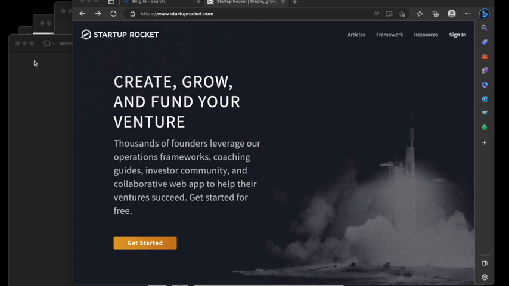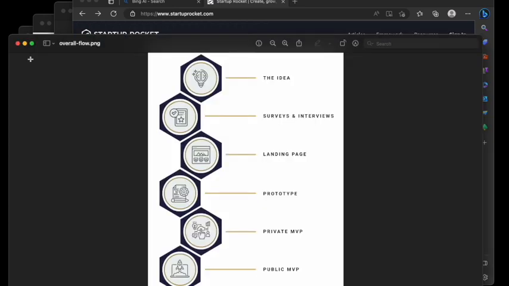So as there are frameworks in Startup Rocket when you go to it, I think a lot about how to go from an idea to a public minimal viable product, an MVP. And in general, it's always a pretty chaotic process. And I always try to think about how to be more efficient and how to advise founders to be more efficient with their time.